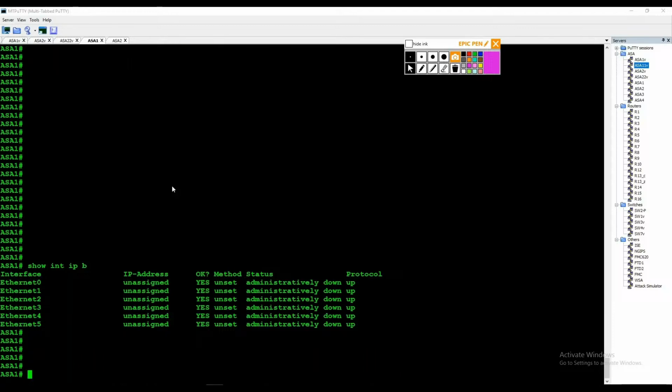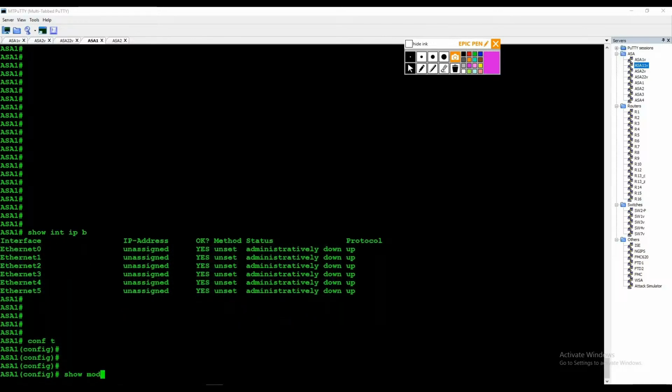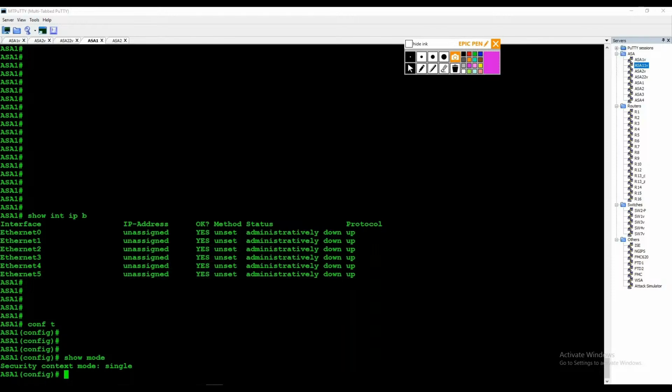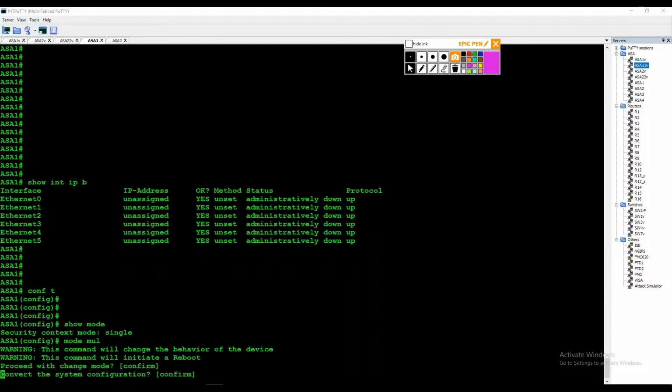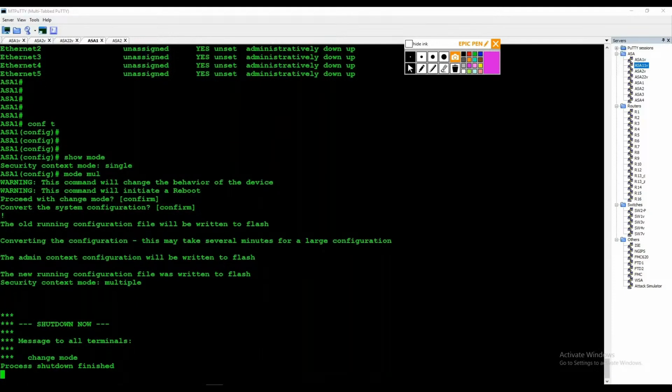So the moment you start your module 2 exam, you have to go to ASA1 immediately. First step: go to ASA1, configure terminal, show mode, check the mode. It's going to show you single. You have to put the command mode multiple. It will reboot. While rebooting, you will start configuring the first section, I mean, ASA1V.